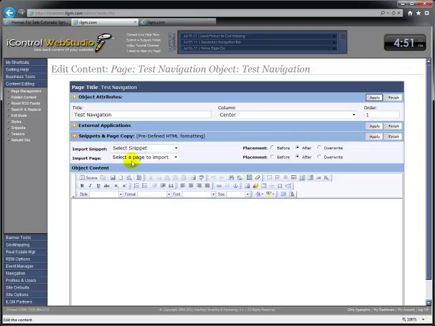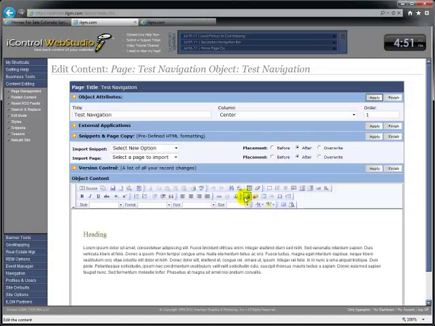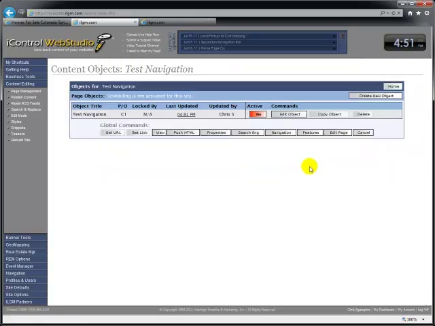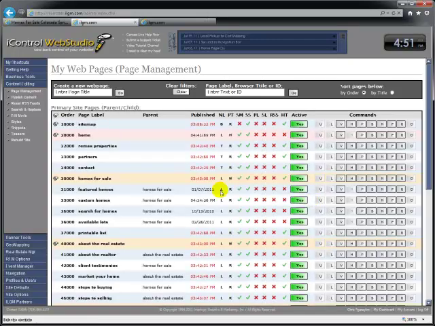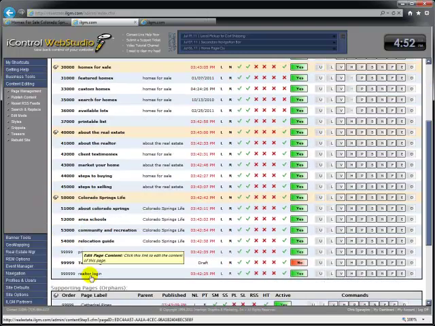And I believe I have a snippet in here. We'll just do generic content. Say OK. This will just put in generic content just like you see there. We'll hit finish. We'll go home. We'll come down to the bottom and activate the page.